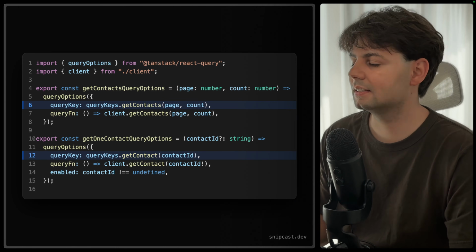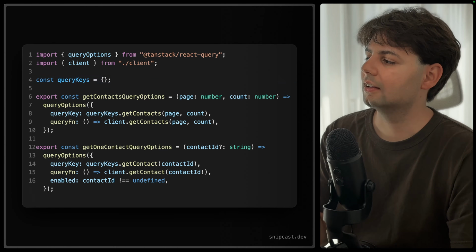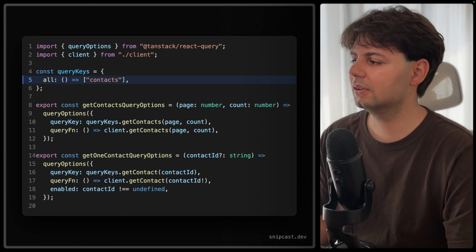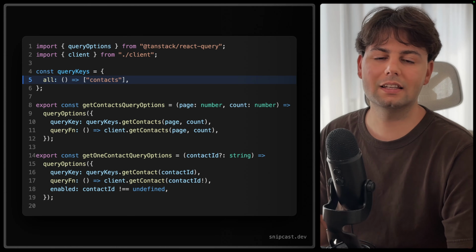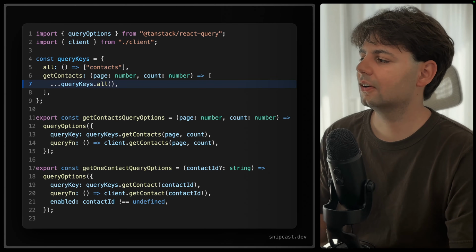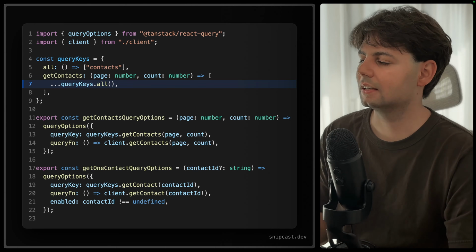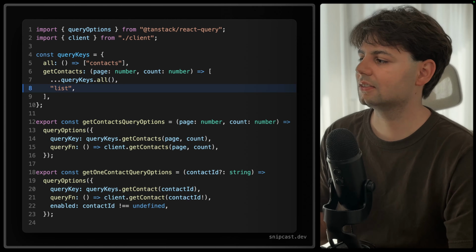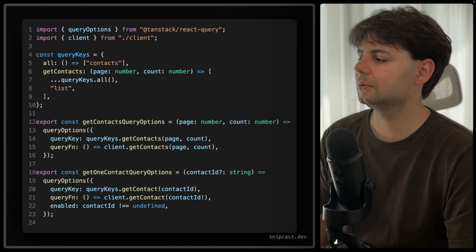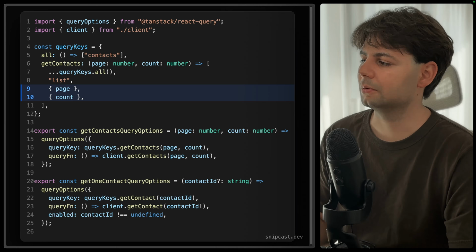and this is going to have basically the same name as before. And for these query keys, we can just have a simple object with a method called all, and this is going to be the base key for all the queries that are coming. And then we can define a getContacts function to define the key of getContacts, and this is going to start with queryKey.all, and then we can add the list item to it, and of course all the parameters.